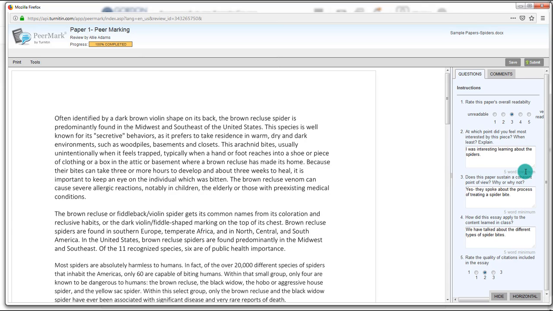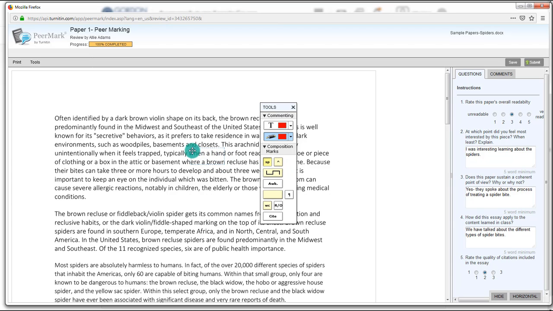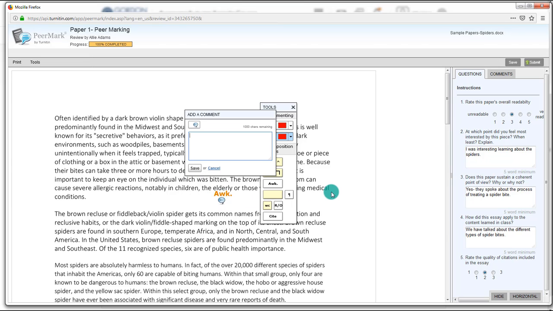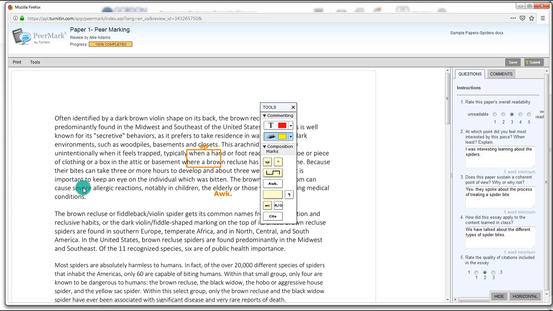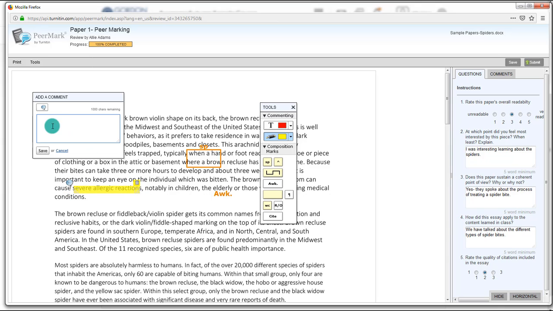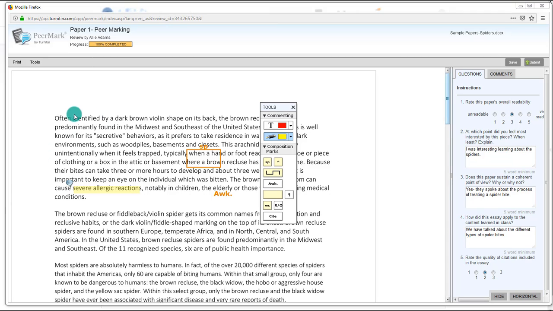In addition to answering the questions, the student can mark up the paper similar to quick marks. The student should choose Tools to access the text, highlight, and composition marks toolbars. He or she can then drag and drop the notes on the paper. Clicking anywhere on the page will allow the student to leave a typed comment.